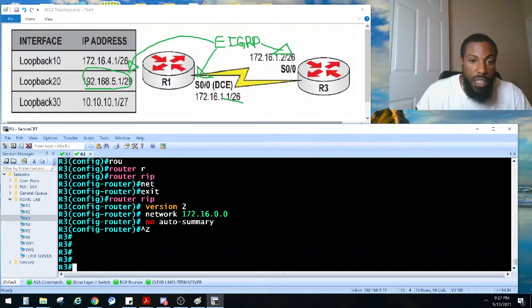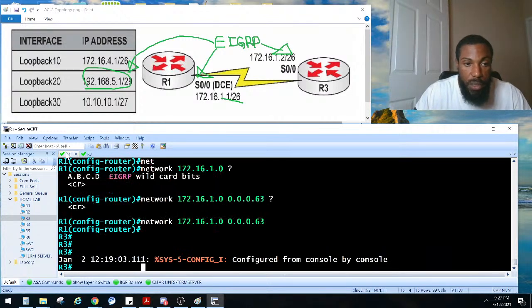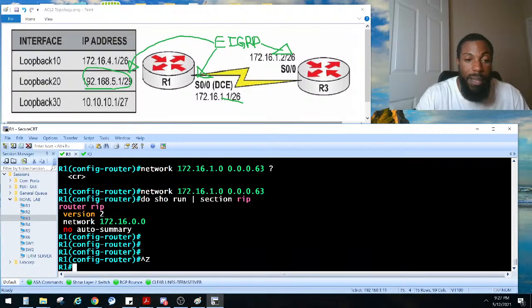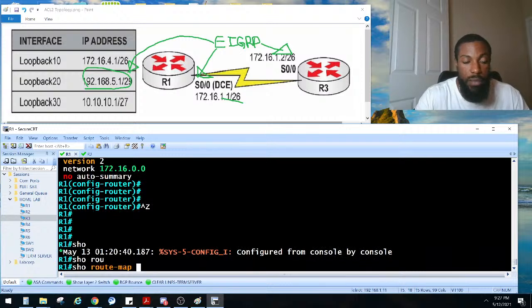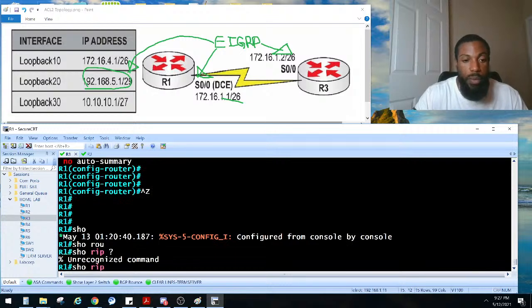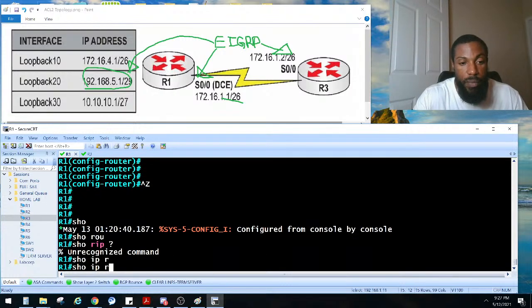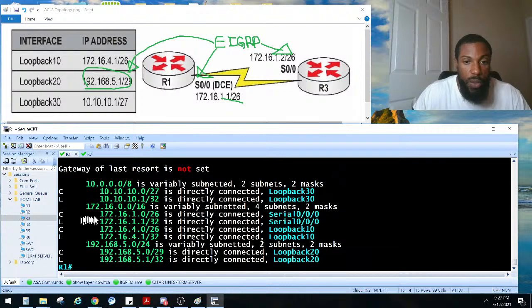We should see a neighbor relationship pretty soon here. I don't think RIP gives you messages that you have a relationship though, right? Show IP RIP? Show router RIP? How you check neighbor relationship for RIP, man? Show IP route, and it'll tell you the RIP routes. No, it ain't gonna tell you that. How we see our neighbor relationship with RIP? Y'all gotta remind me here. I ain't messed with RIP in a minute.